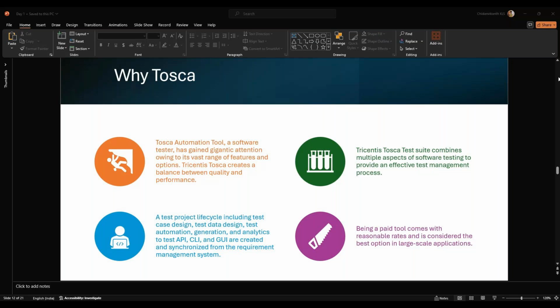Manasa ma'am, is Tosca limited to SaaS services? Like you said, it will support banking and financial service applications. No, it's not limited to SaaS. I just pointed out a few of the major things that people are working on nowadays, but it is not limited only to that. I'm in the banking and financial domain, and most of the applications are on D2K or Java based applications, and a few of them are cloud based also. We can automate all those things with the help of Tosca.